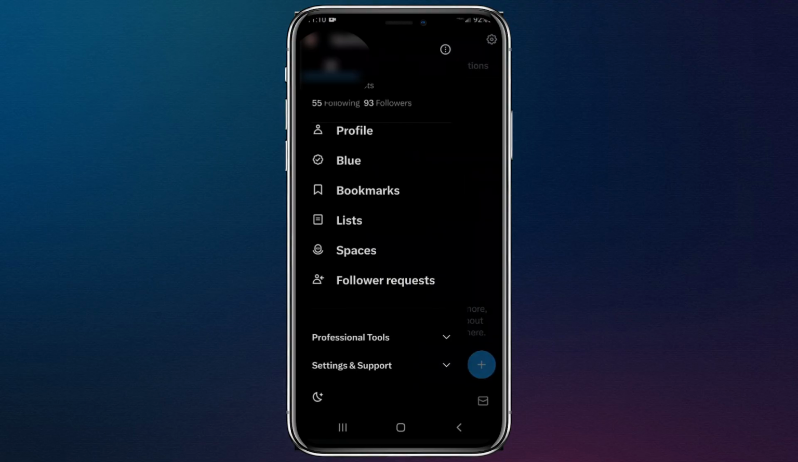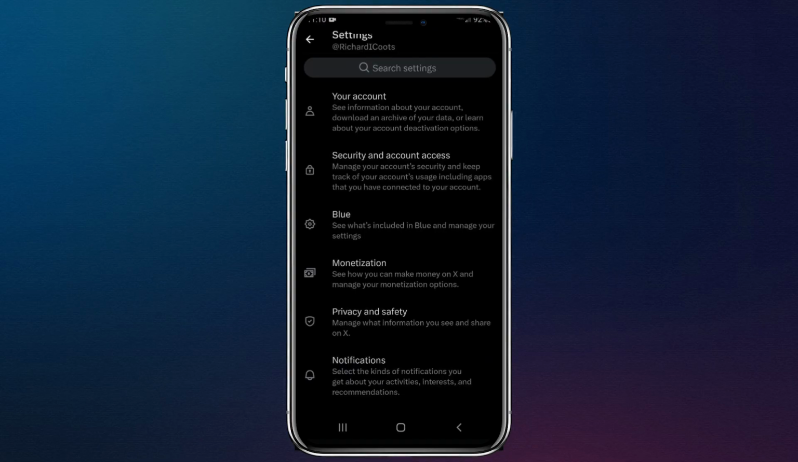After opening the menu, scroll down through the options until you see Settings and Support, then tap on it. From there, choose Settings and Privacy to access all the detailed options that control your account, privacy, and content preferences. Once you're in the Settings page, scroll down slightly and select Privacy and Safety.